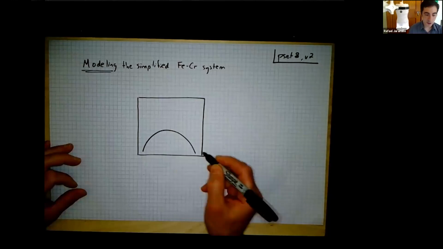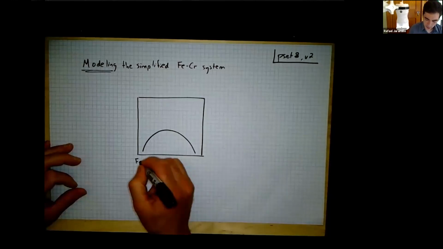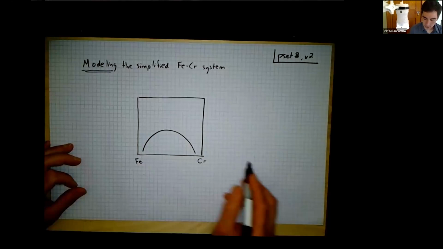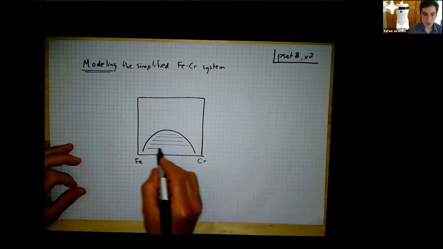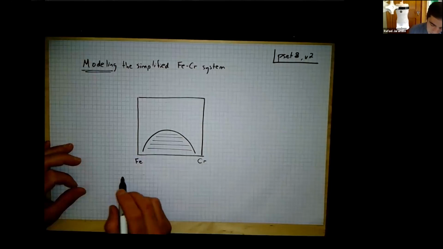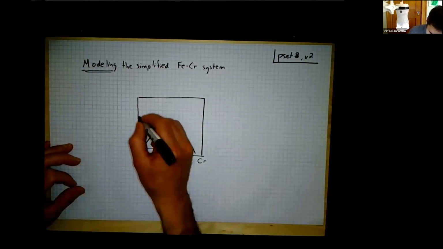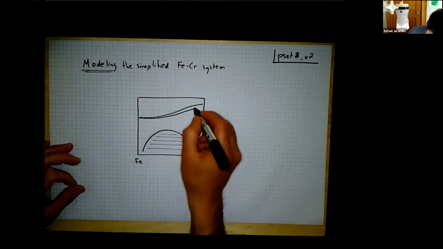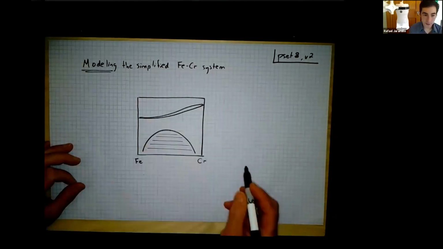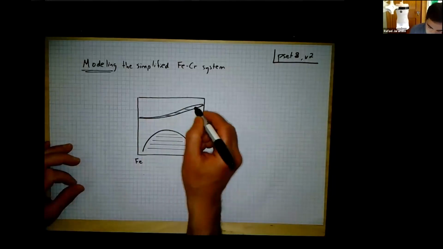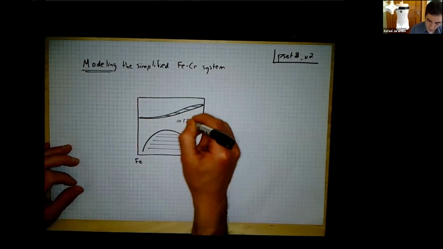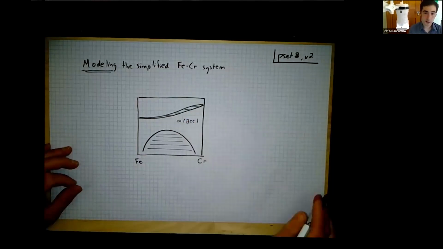So the first thing you're going to see is you're going to have iron, and you're going to have chromium. And we have a spinodal region. And then we're going to have a lens-like two-phase region, something like that. So this here is alpha, or the BCC structure. This here is liquid.